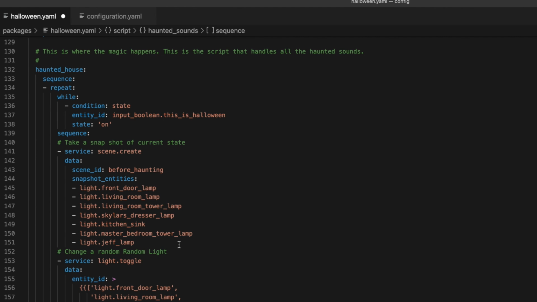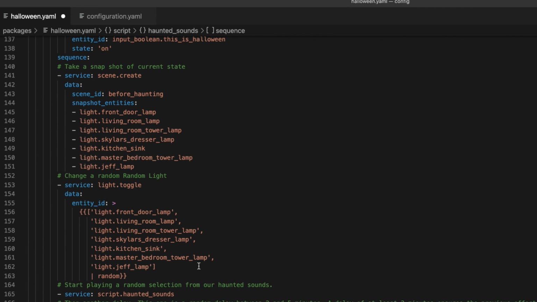If you're going to go with something else like switches, then you're going to have to change your service below to something else. So at that point, things are going to get complicated. So again, if you can, I would avoid using switches and just stick to lights if you have them. Of course, if you don't want any of the light effects, you could just take all of this out. For the light toggle, you're going to want to change this list of lights that it's randomly picking. It should match whatever's in your snapshot entities above.